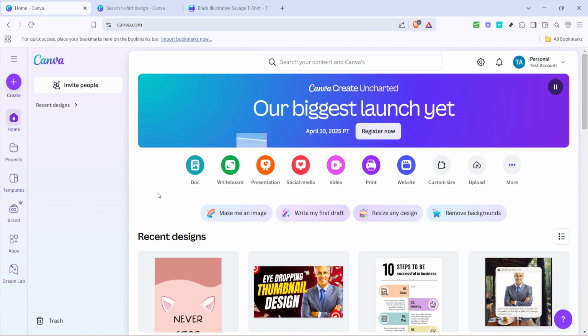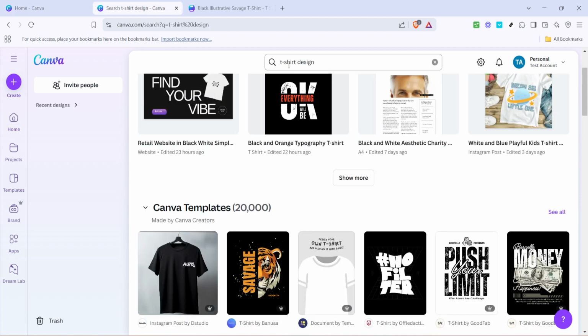First up, we need to start by visiting Canva's website. Once you're on the homepage, find the search bar at the top where you'll type in t-shirt mockup. This will bring up a wide variety of templates specifically designed for t-shirts.